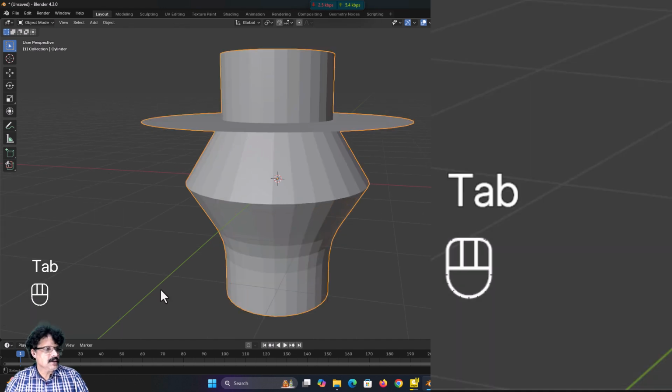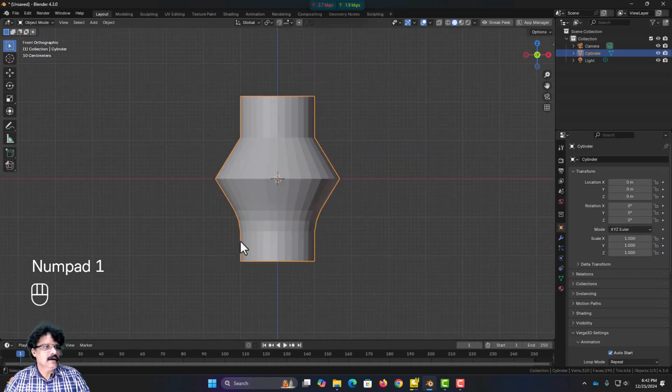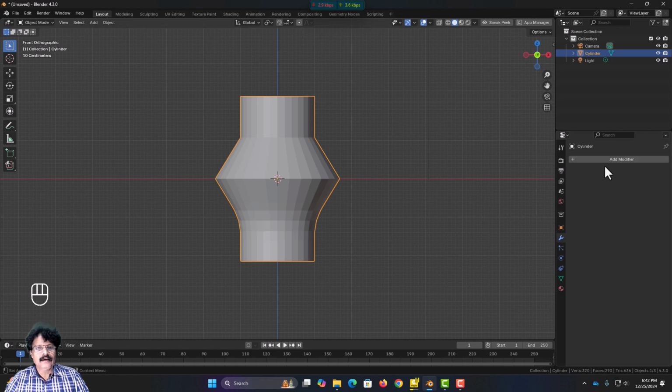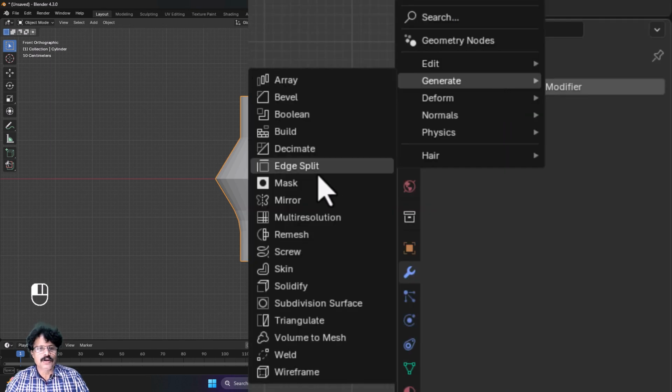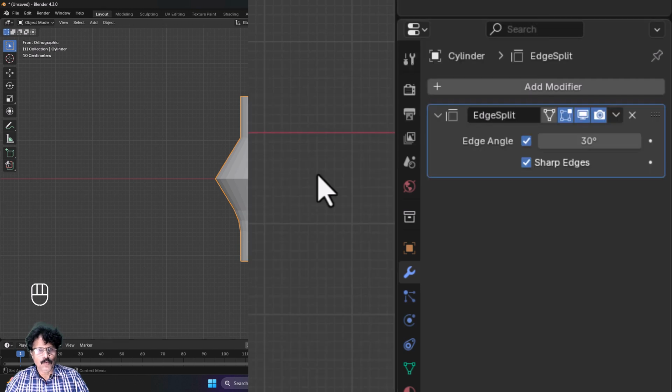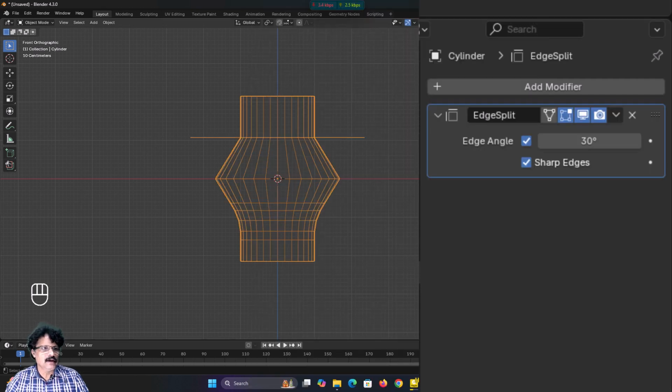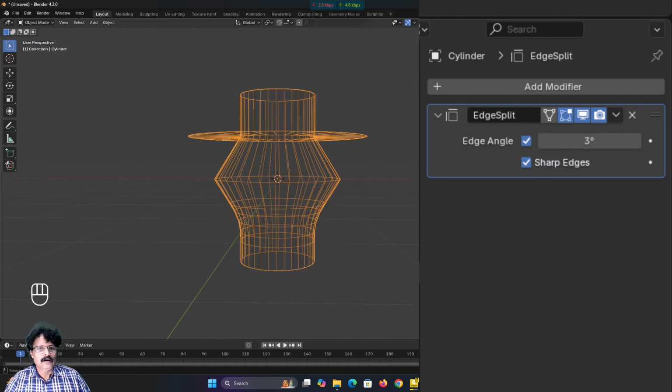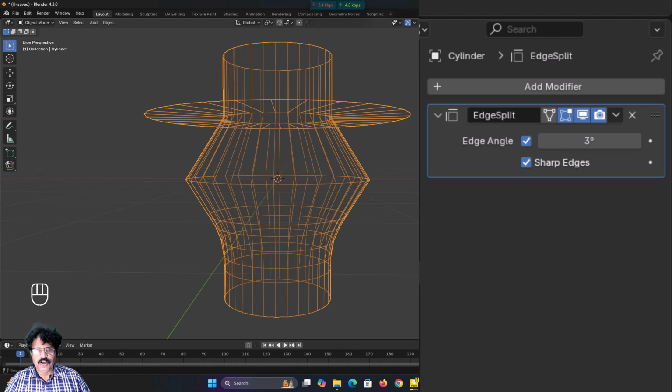shape, and if I press tab, I will press numpad 1 and come into the front view. Now if I select this and come into the modifier, the next generate modifier I am going to use here is the edge split. Now when I select the edge split and come into the wireframe mode, you can see that the default edge split is happening at 30 degrees. If I reduce the angle to around 3 degrees, as of now you are not seeing much of a change here. Say for example, I will keep it at the default 30 degrees only.